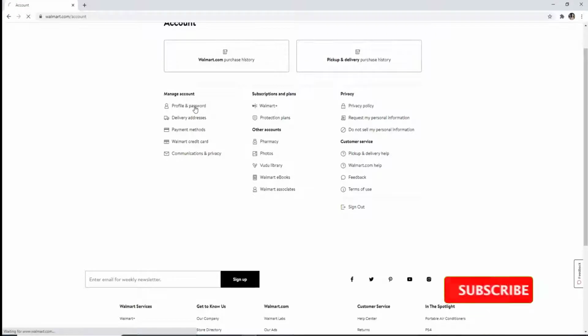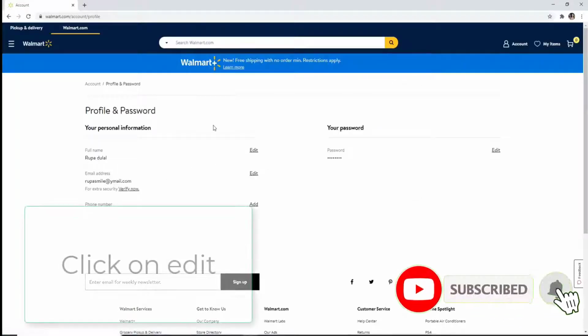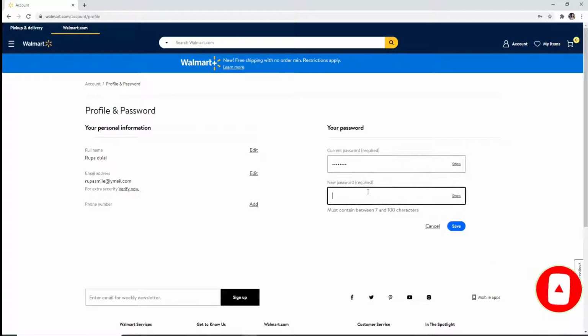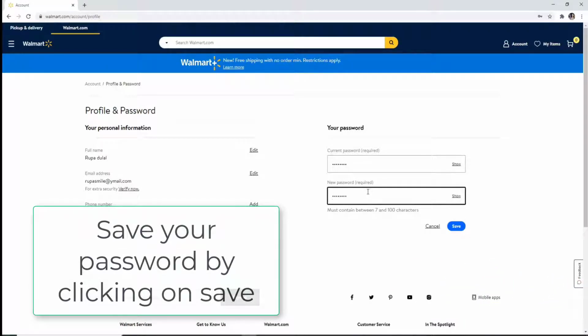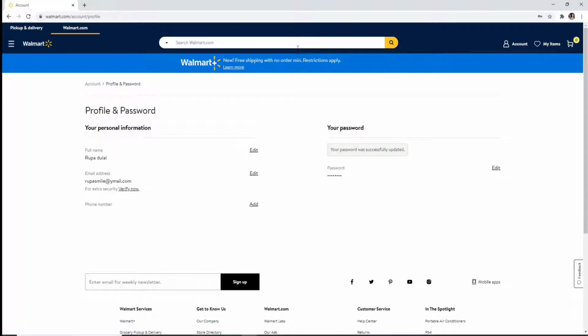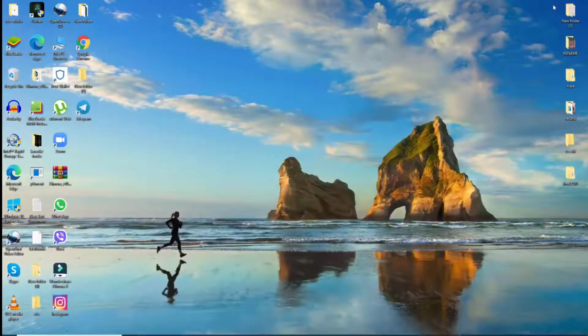Under your password, you'll be able to see your password. Click on edit and enter your current password. Type in a new password on the next field and save the password by clicking on save. Your password has been successfully changed. That is how you can change your password on walmart.com.